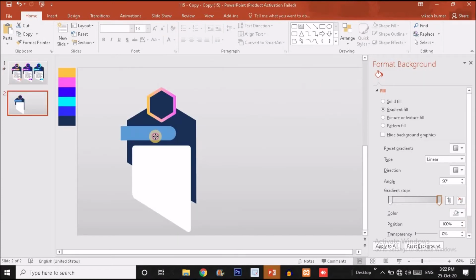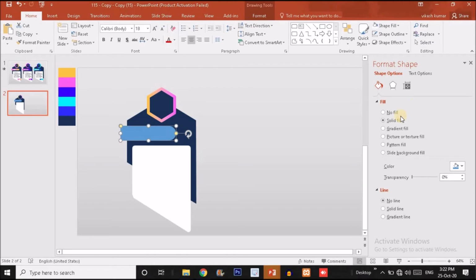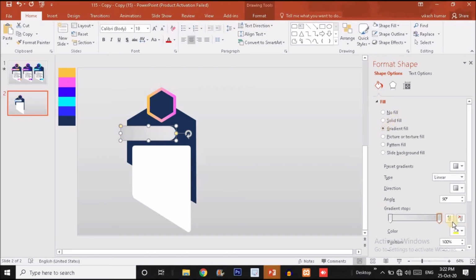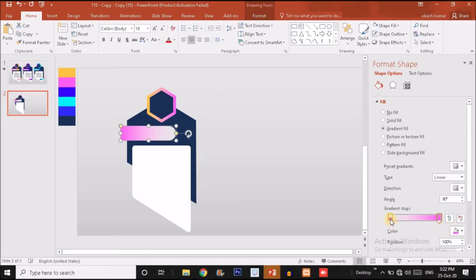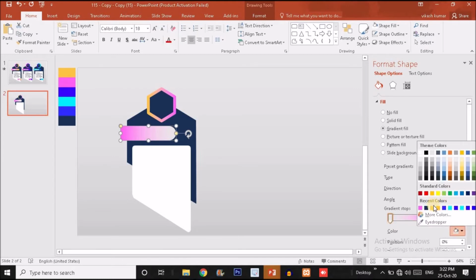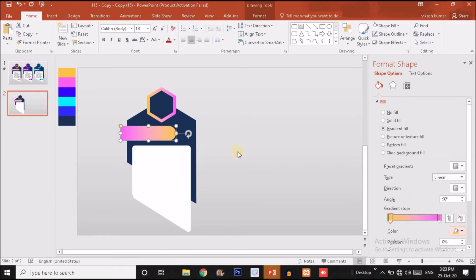So I will fill it with a gradient color over here. So fill with the gradient color, and for the right handle we are going to use the pink color, and for the left handle I'm going to use the orange color over here guys. Okay, so that's all for this shape.